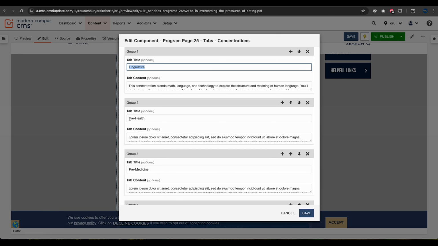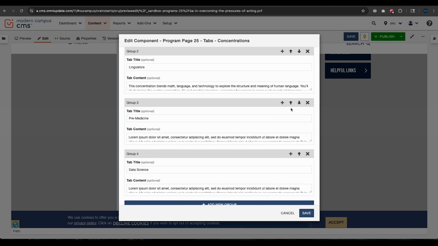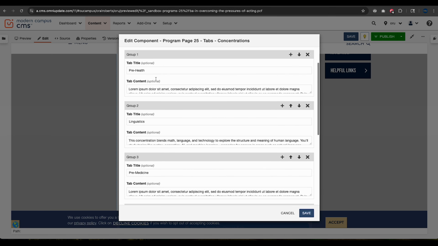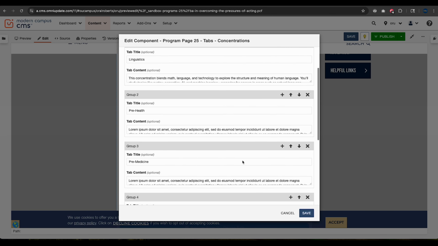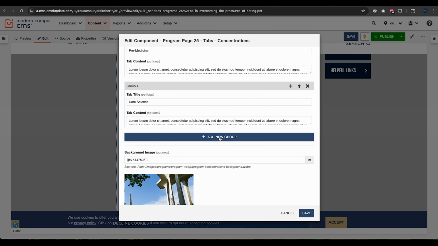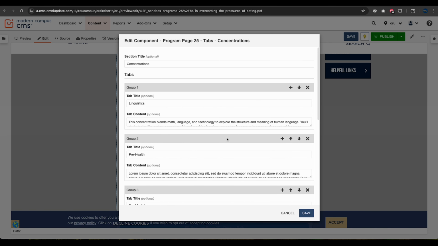Like I can press this up arrow on pre-health, and now, there we go. Pre-health is up here. If I want to send it back, now linguistics is first again. You can delete one of these by pressing the X, and you can make a new one by pressing the plus, or you can come down here and click add new group. So that's how you do concentrations. And then when you're done, you're just going to click save.